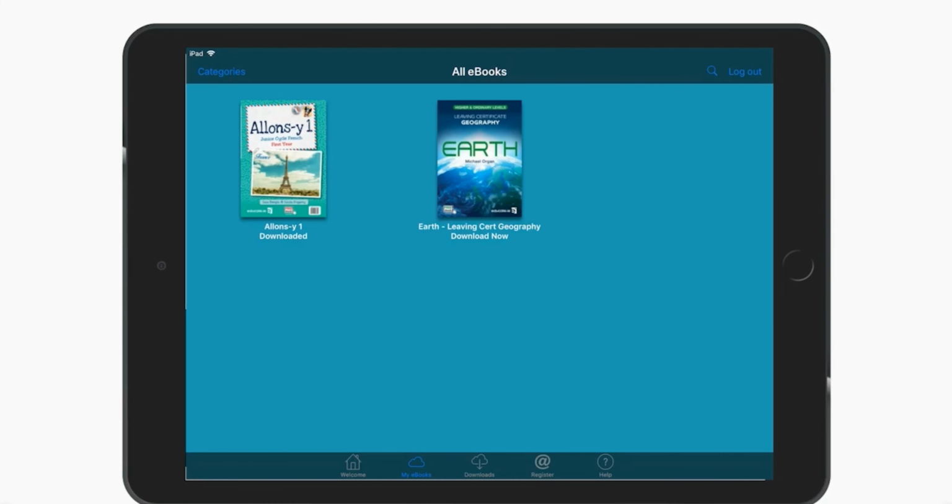If you're logged in and you only see samples, check that the categories filter is set to show all ebooks. Always remember to be logged into your ebook app to see your redeemed ebooks.